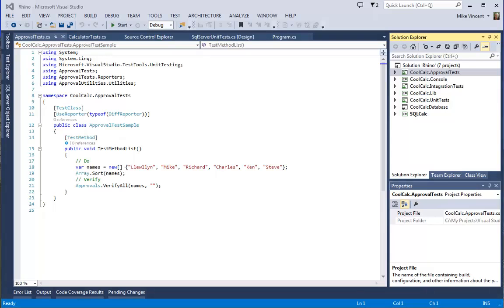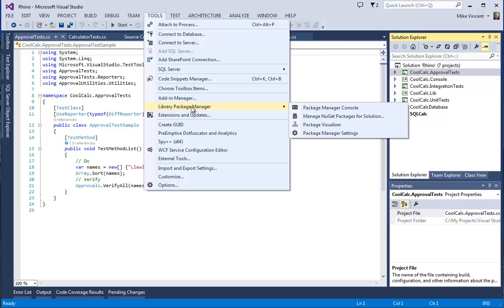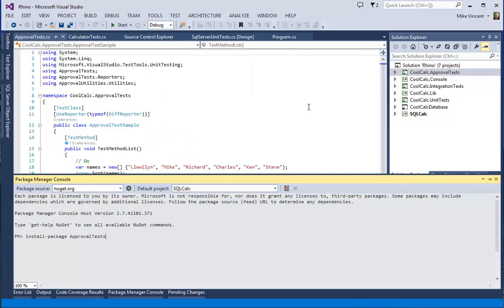For my approval test example, I'm going to use a simple array sort. But wait, I need to show you how I got here. Approval test is open source and you need to download it from NuGet. As we did earlier, we can go into Tools, Options, Package Manager Console, and at the prompt over here, you want to install package approval test as I've already typed in here. I'm not going to hit enter because I've already got it installed on my machine.